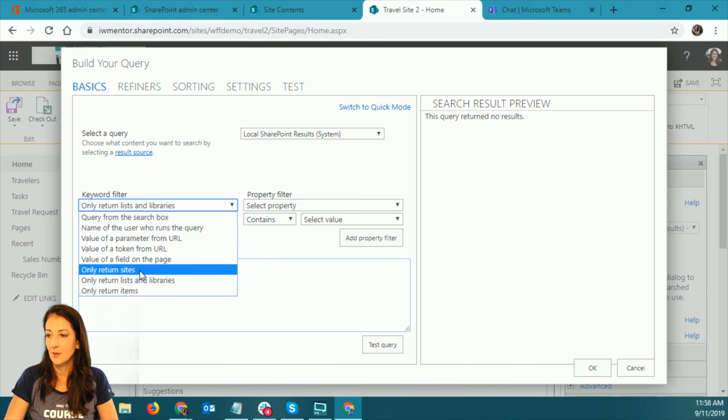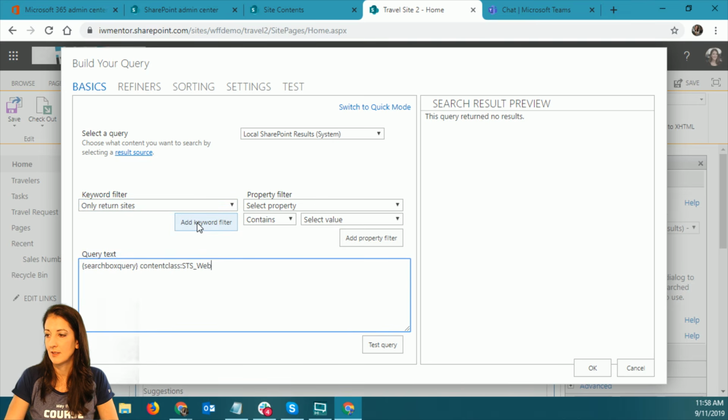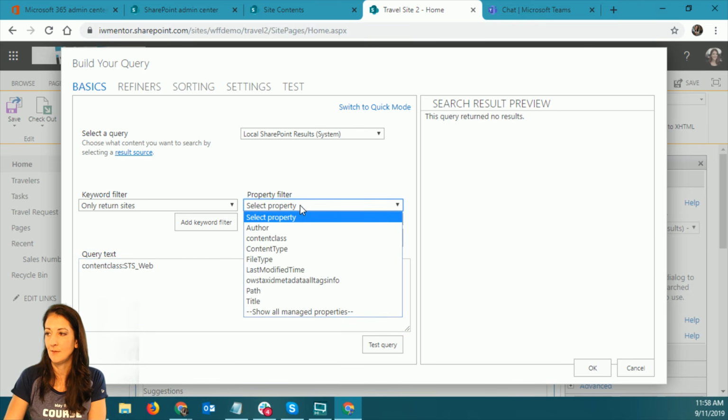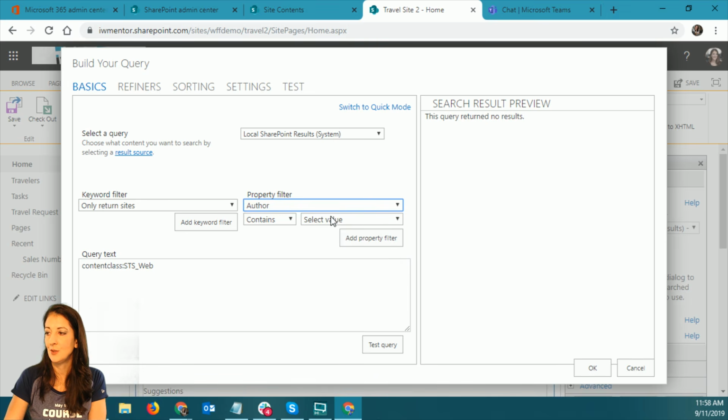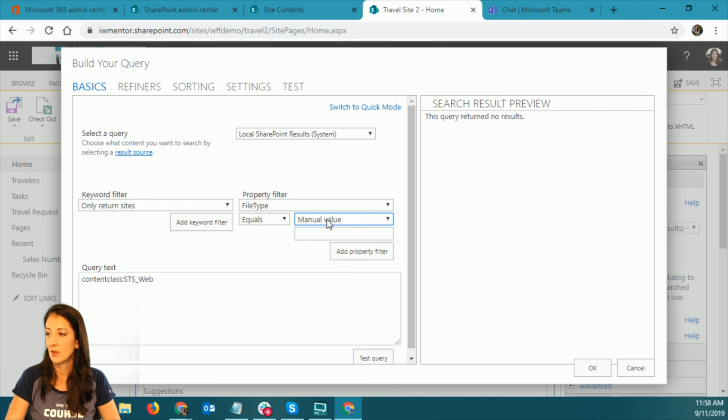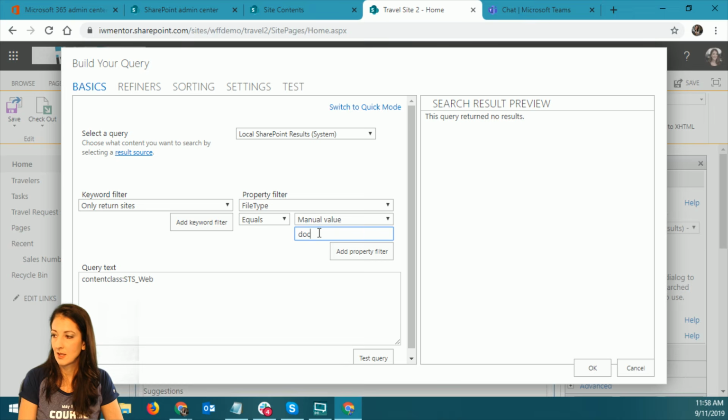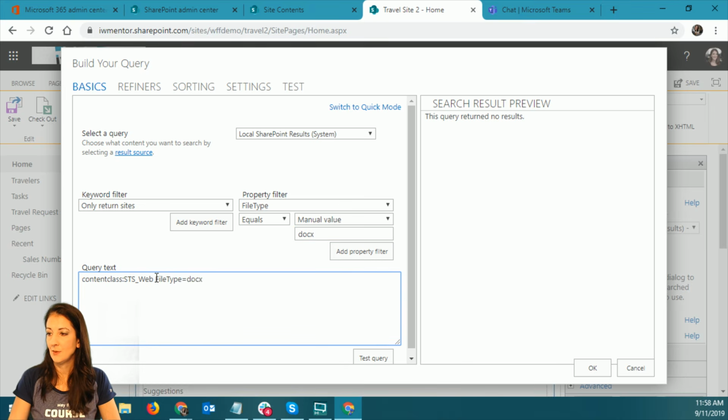Only return sites. See, when I add that, it adds this content class STS web, so that would tell the query to only return sites. And then if I do author, let's see, file type contains or equals docx, then it goes file type equals docx. So there is a difference in the colon and the equals too in the syntax.